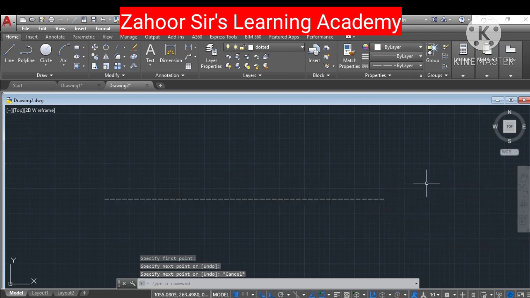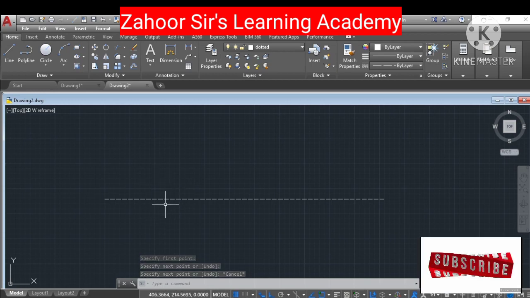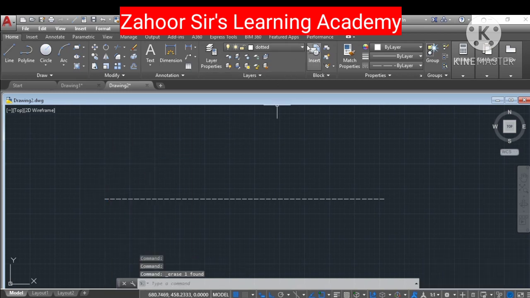After drawing the center line, now we have to draw the shaft. The diameter of that shaft is, as I said, 50 mm. For that I need to go to the layer and choose a continuous line. Now my continuous line is on. I'll go back to the line command, click the left key of the mouse and go up 25 mm.